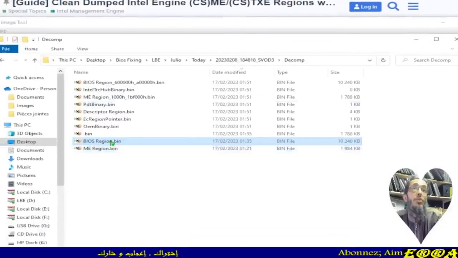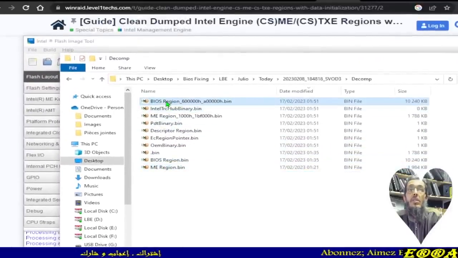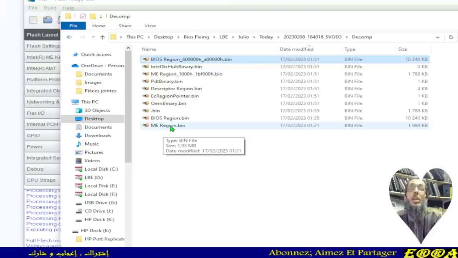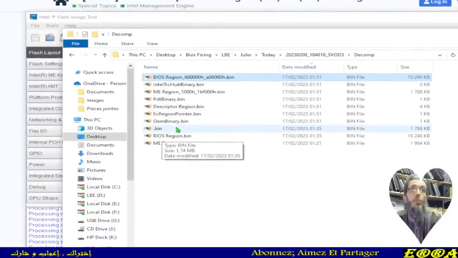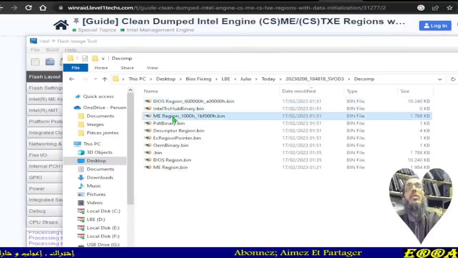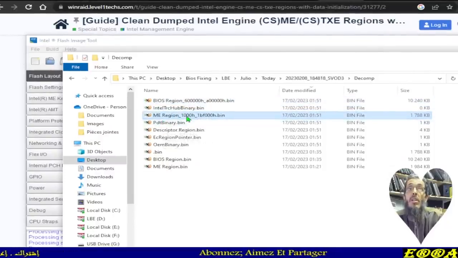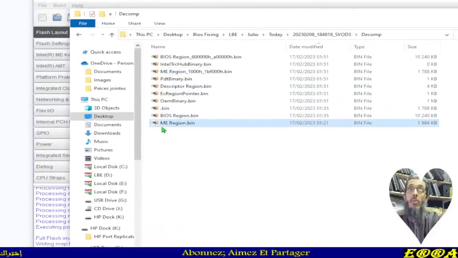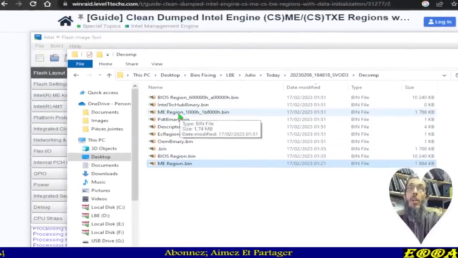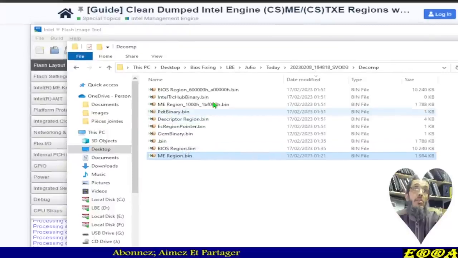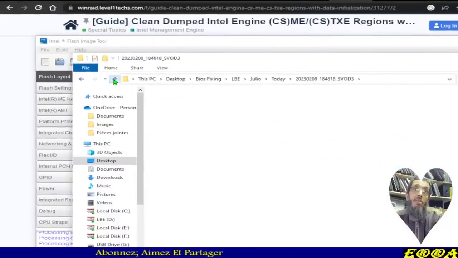But for the ME regions, they are different. They are different because this one was here because we replaced the old one, and the second time when we opened the file with the flash image tool, it created another one with another name, as the ME region name already exists in the folder, but the flash image tool has used the last one to build the image. So the image is not configured.